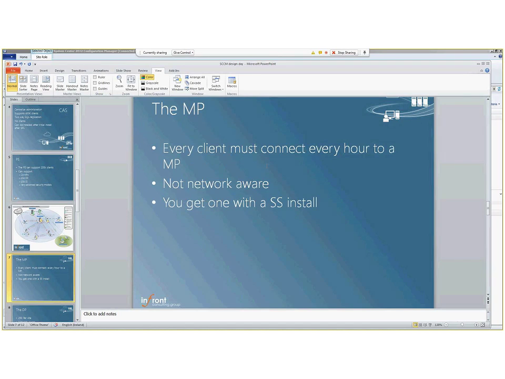Okay, so here's something that's very important about the management point. A management point is not network aware. What does that mean? It means if you have a very large site in one location and a secondary site somewhere else around the world, and you install 2 management points, you cannot control where the management point traffic goes from.